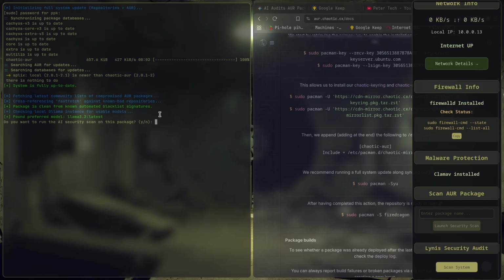I mean a blacklist that Arch actually maintains. So they have a blacklist of all compromised AUR packages. It runs the package against that blacklist, and if it finds it, it will tell you. And obviously you shouldn't install it. Then if it's not on the blacklist, it will say it's fine, it's not in the blacklist.